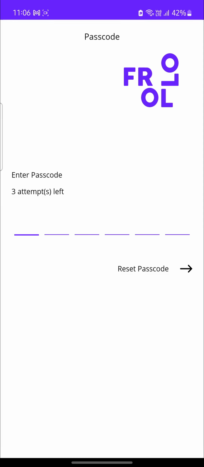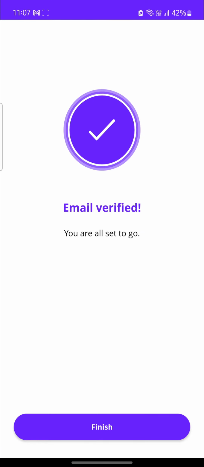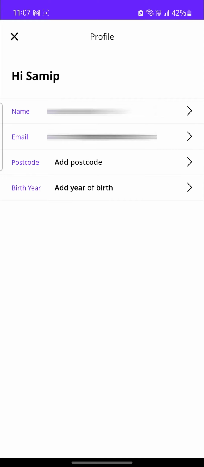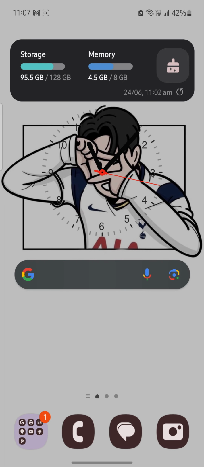Go ahead and go back to the app again and write down your passcode which you have set. As you can see, you have changed your email address. Go ahead and click finish, and you can see your email address has been changed successfully. So guys, this is how you change your email address on Frollo.